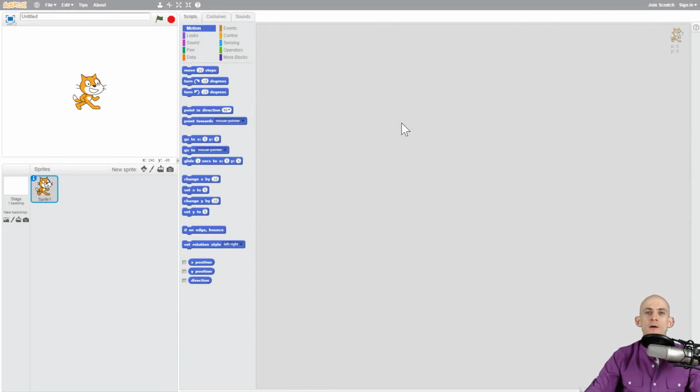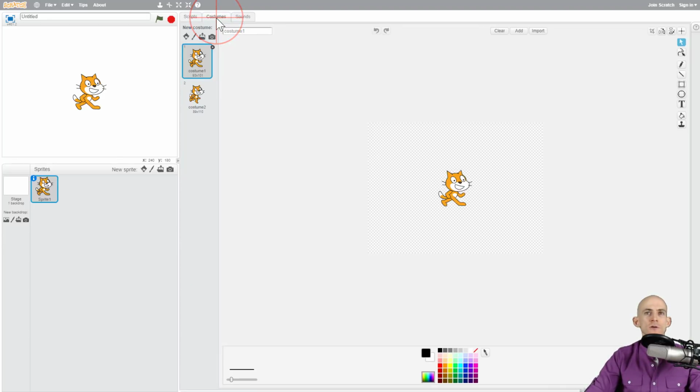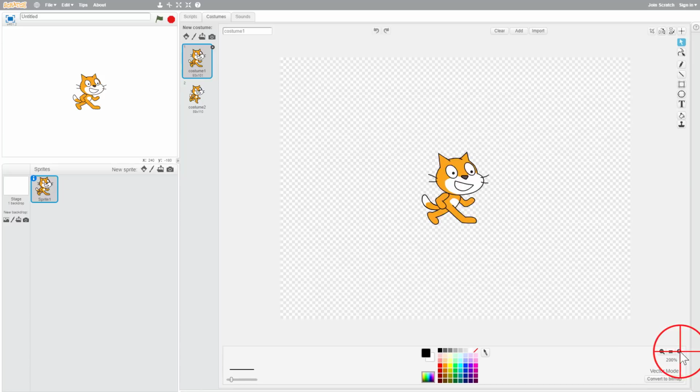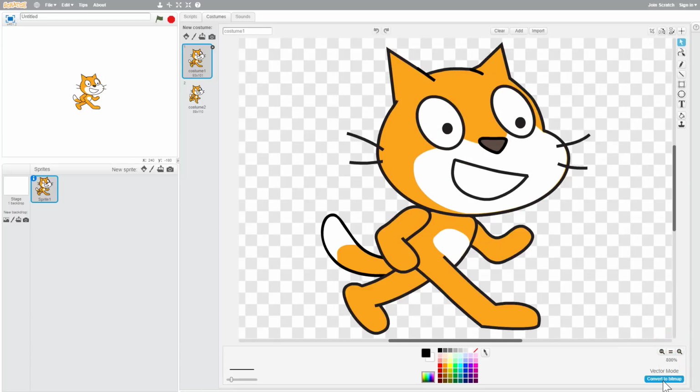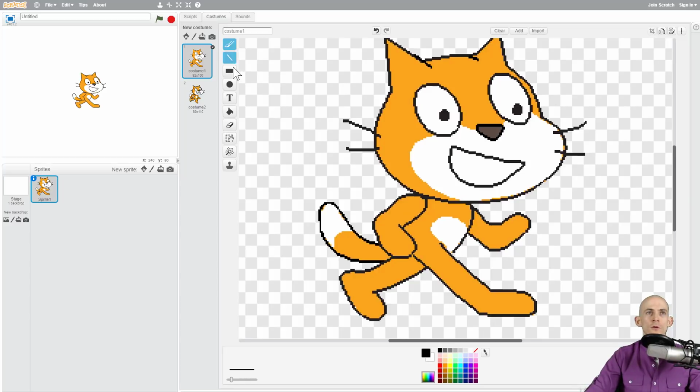In this video, I'm going to show you how to edit the costumes and backdrops in Scratch 3.0. So in the older version of Scratch, you could go into your costumes or even to your backdrops tab, and you had these different options over here. You could zoom in, you could change the color, and you can convert to bitmap, which would give you some different tools, like the tools that are over here.